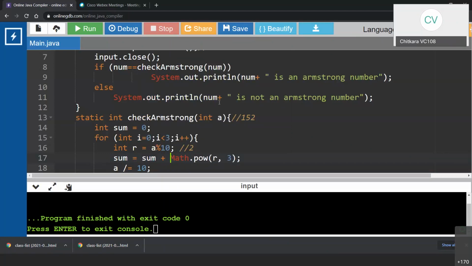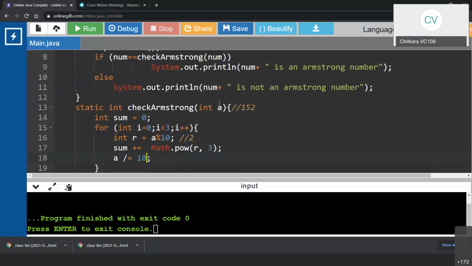I will say sum is equal to sum plus Math.pow. Do we have any shortcut for this? Yes, we have compound assignment. Compound assignment means sum plus equal to, so there is no need to write this. We can directly say sum += Math.pow(r, 3), which is nothing but sum is equal to sum plus Math.pow. Then a is equal to a upon 10. Then I say i plus plus, i is 1.